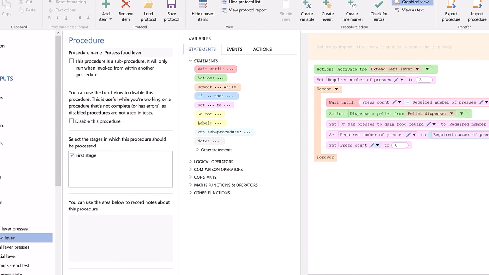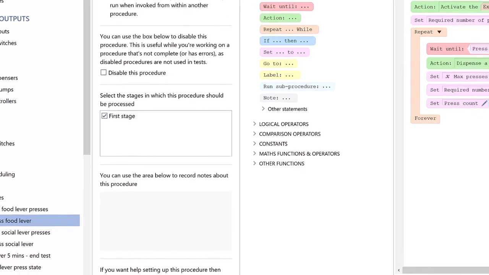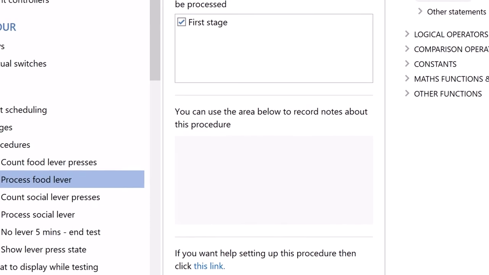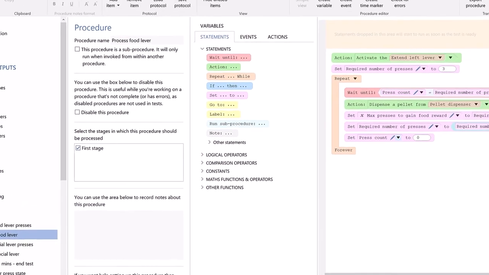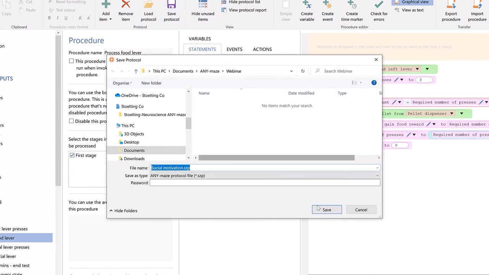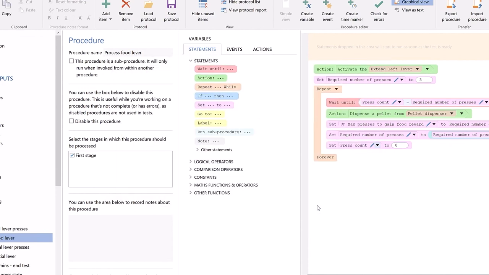Voila! In fact, this has also added a procedure to end the test after 5 minutes with no lever presses, and another one to show us how the test is progressing. And that's the protocol completed. By the way, something I haven't mentioned before is that you can save a protocol like this, so you can use it in other experiments. You don't have to rewrite the procedures every time.